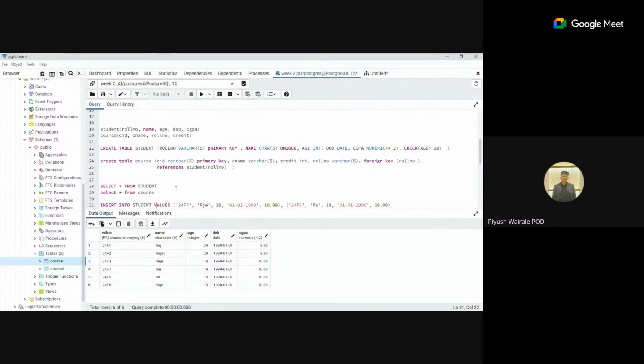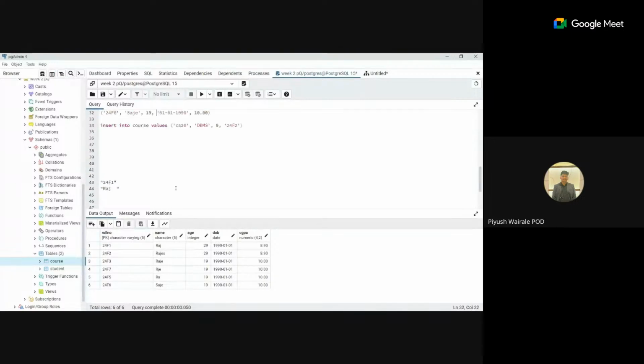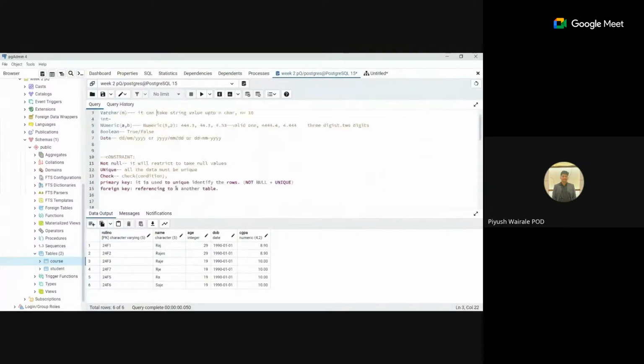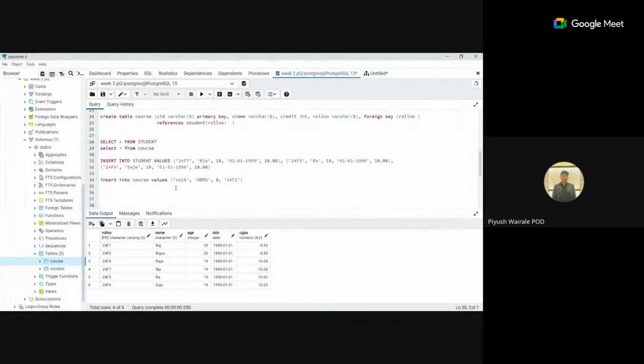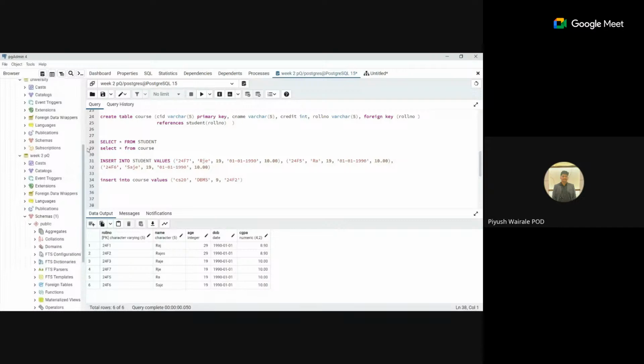So this is how we can create the tables. Different types of constraints we already discussed, so please watch the tutorials. We have many tutorials. Now we have done this, so now we'll go directly to a different database.